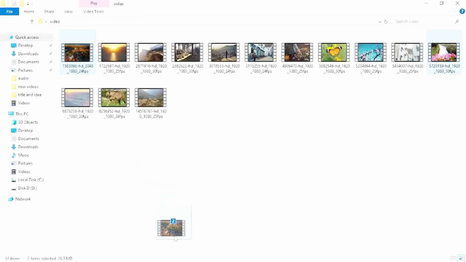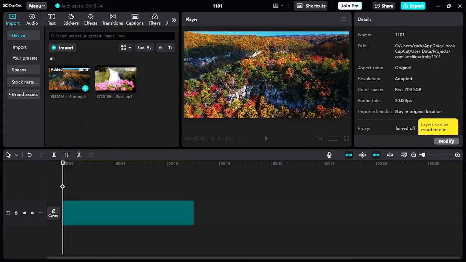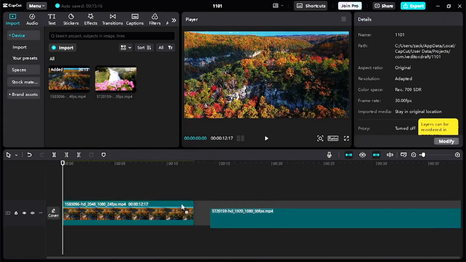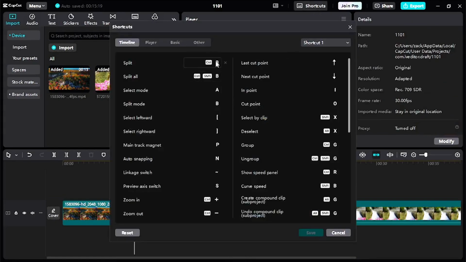Or you can simply drag the files like this. To start editing, just drag the clip to the timeline. In here you get all the shortcuts. You can cut or zoom the timeline by just pressing keys on the keyboard. If you wanna split the clip, simply press B on the keyboard.